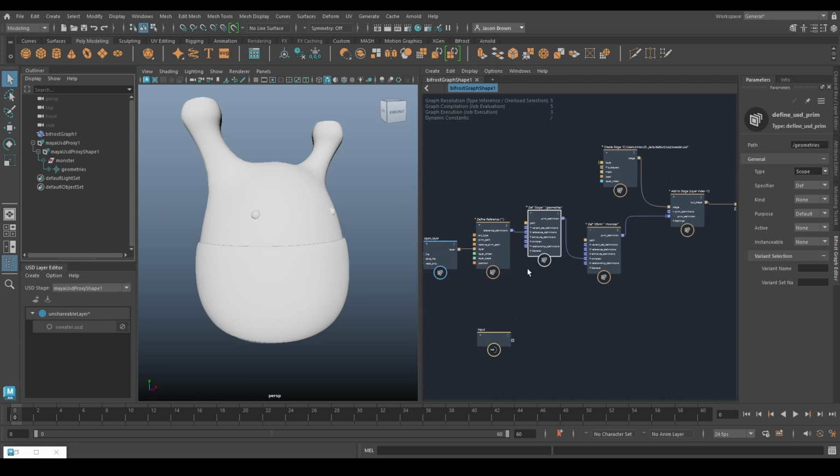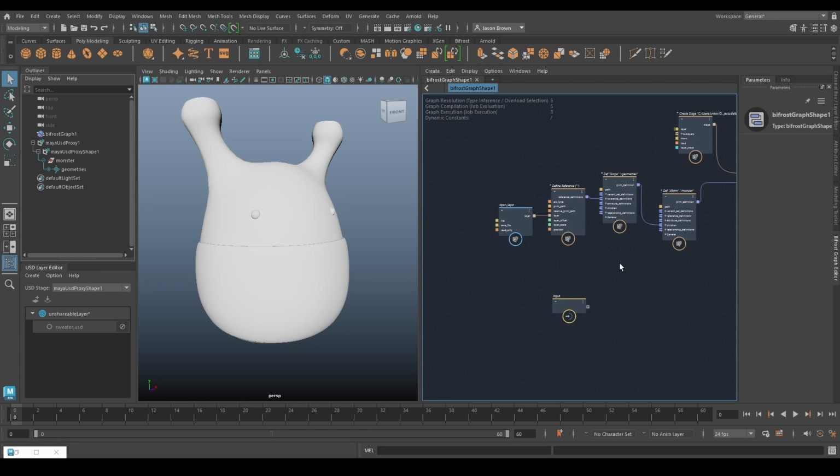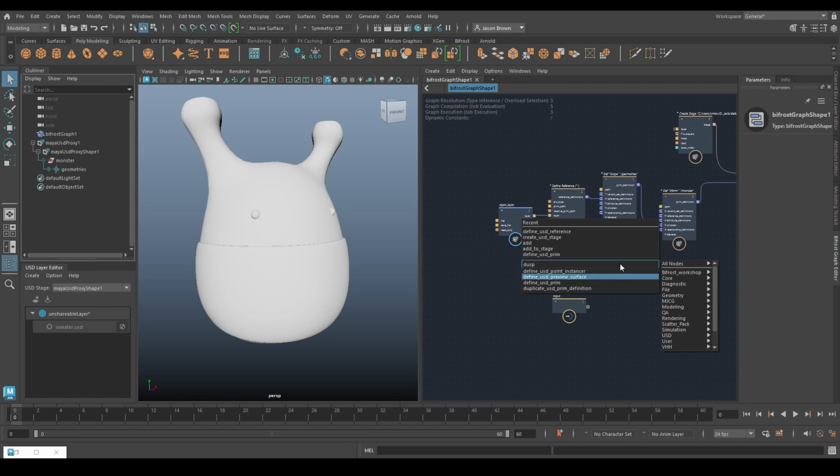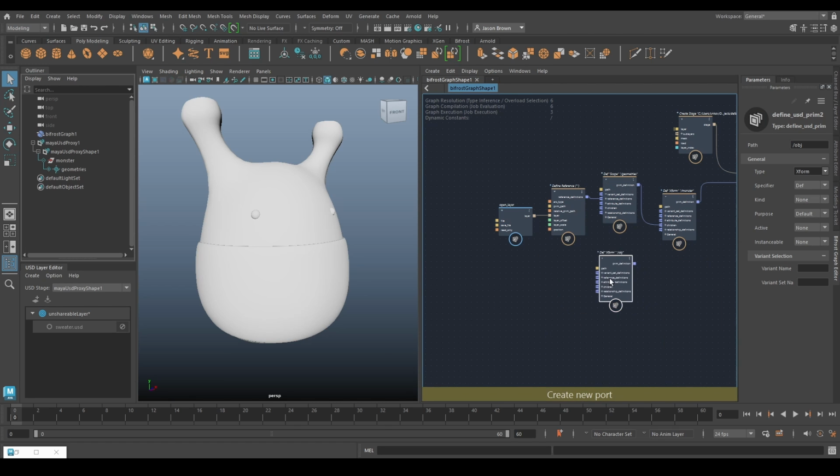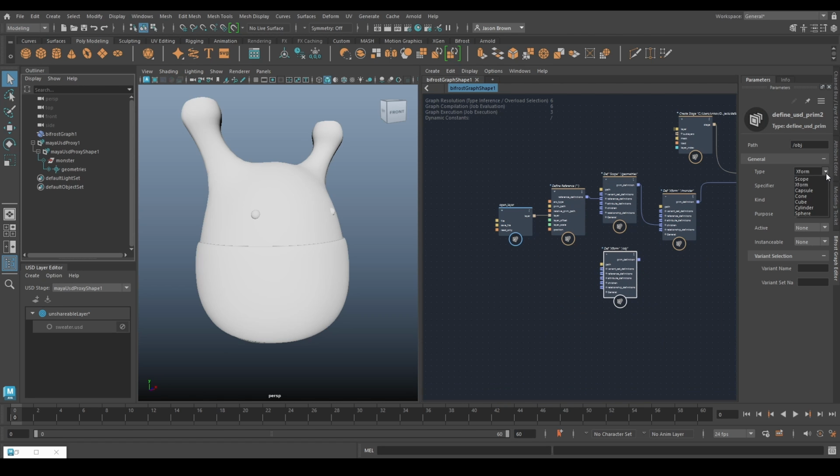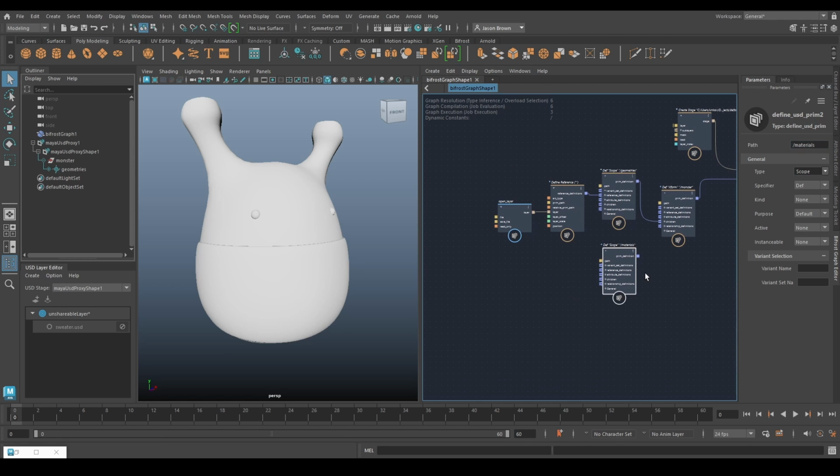And we're going to do another one. We're going to do another scope here. It's just a normal USD prim like we've been defining all day. We change this over to scope and let's call this materials. Okay. So this is also going to go into our monster prim here. And you can see now you've got geometries and materials.